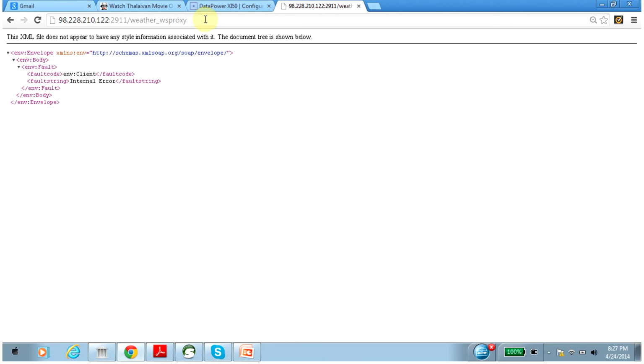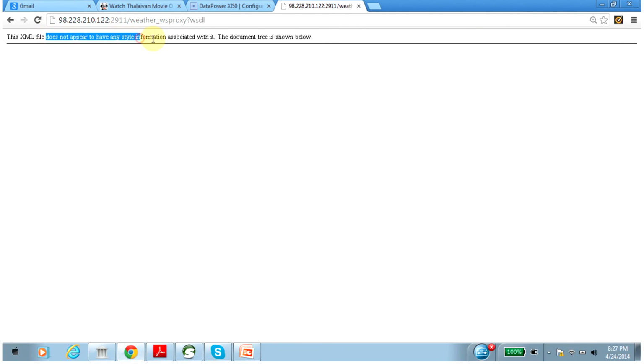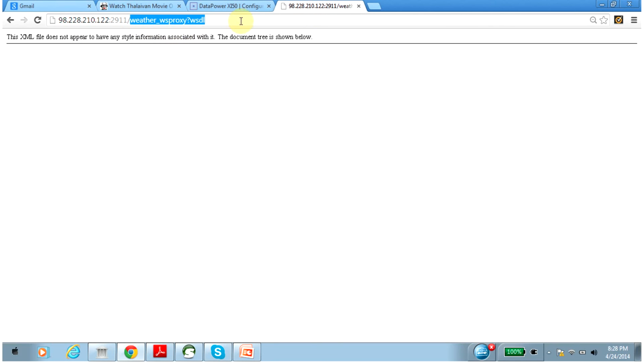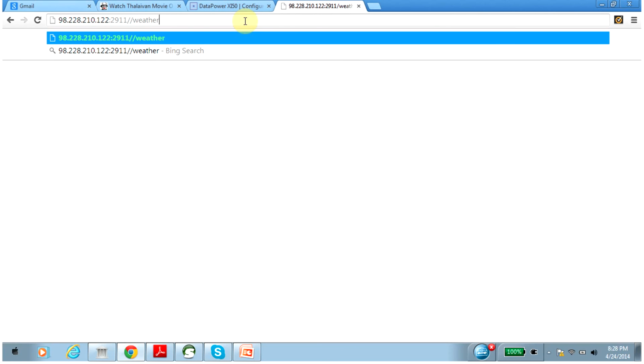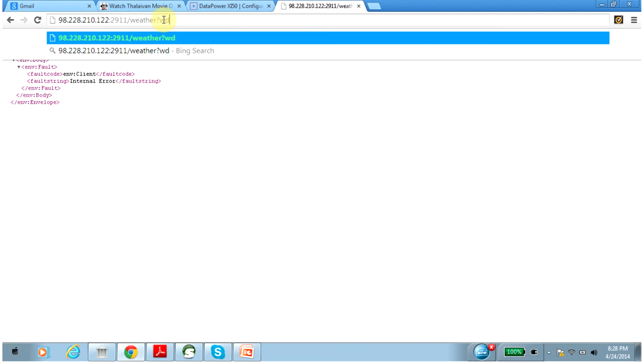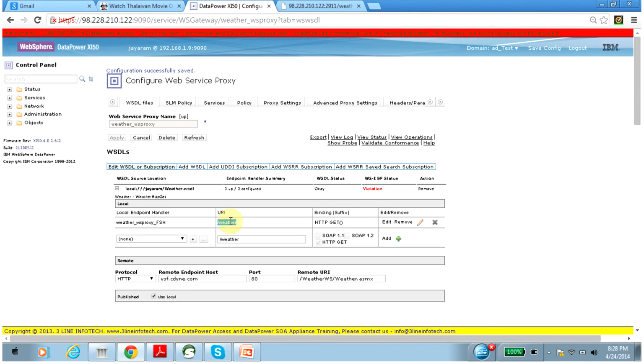So if you pass this, it actually gives you the error. But if you pass this with WSDL, it should give you the actual WSDL file. The XML file does not appear to have any style information associated with it. Okay, there's some issue with that XML file which is generated from DataPower. So let's see how it's working. Let us try with this URL. Yes, so this is the URL we have to use, that is the URI matching we are giving here. So weather and question mark WSDL.